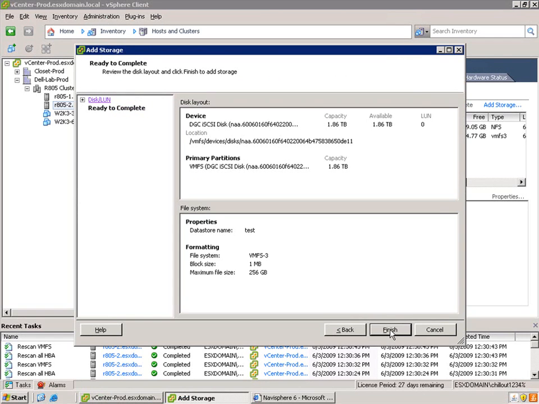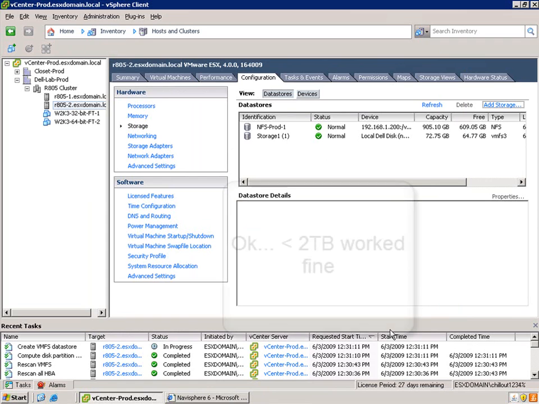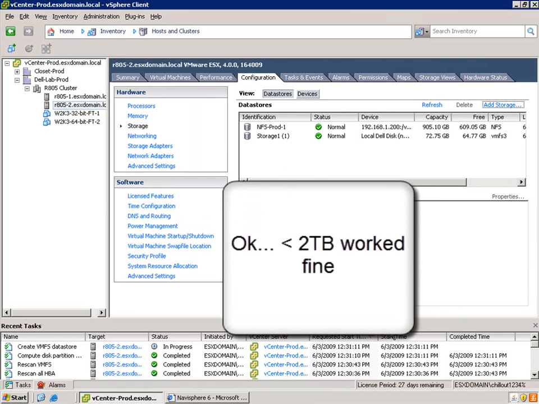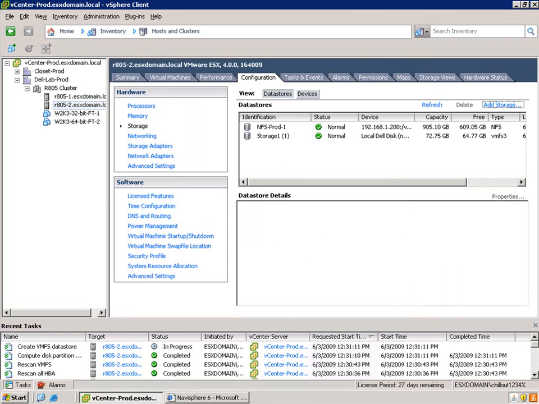So let's try and see what happens. So first of all, this is good, right? So less than 2 terabytes works just fine. Let's try a configuration where it's greater than 2 terabytes.